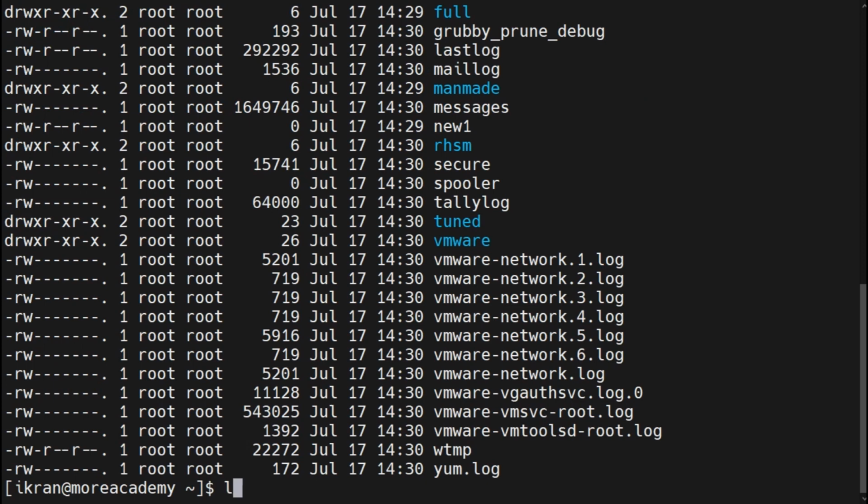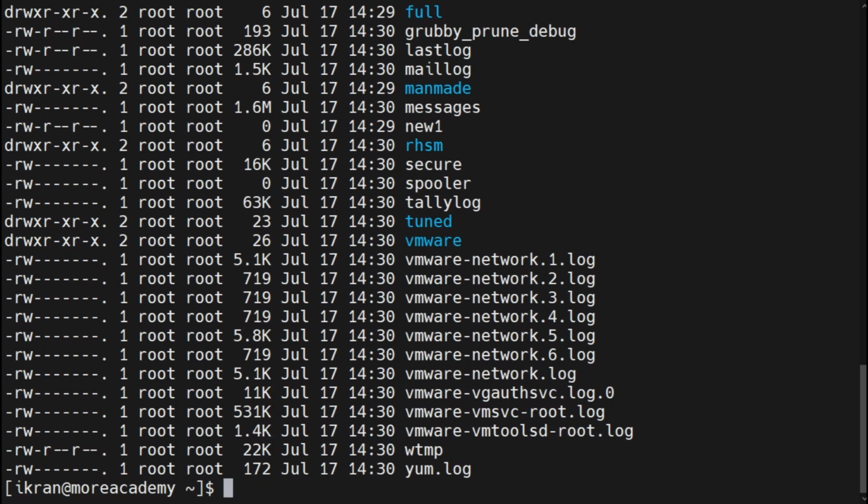Then I am going to do ls -lh. h stands for human readable. It will give us the output in KB, MB and so on.